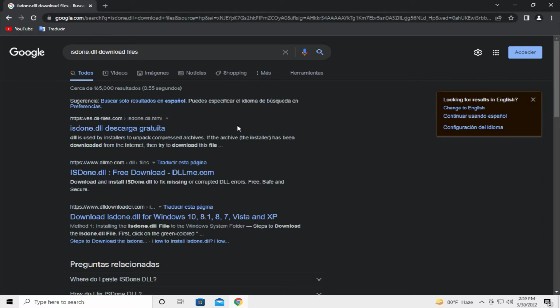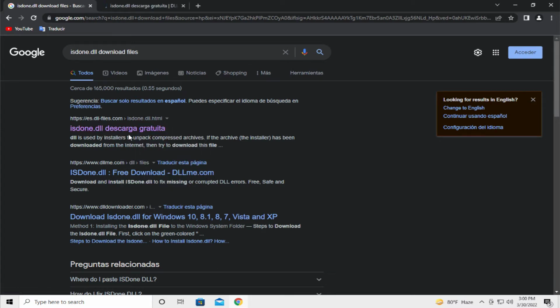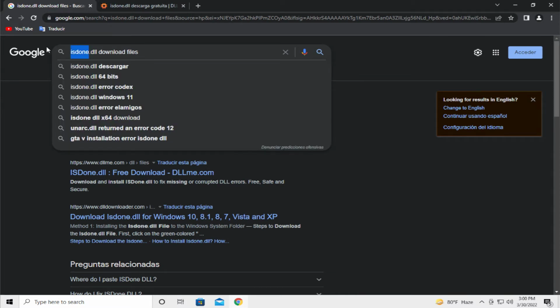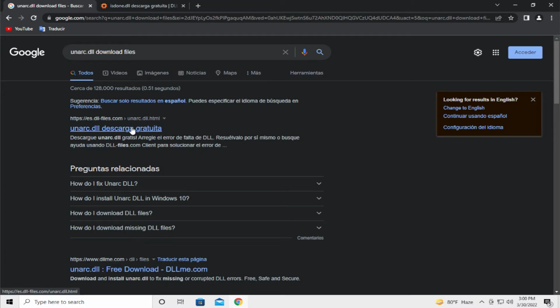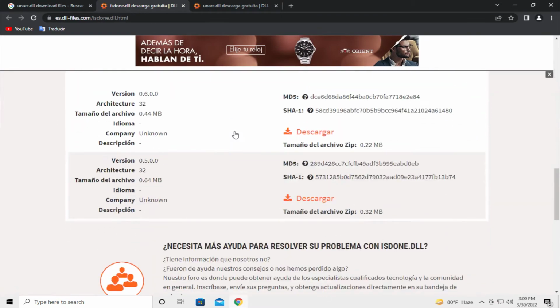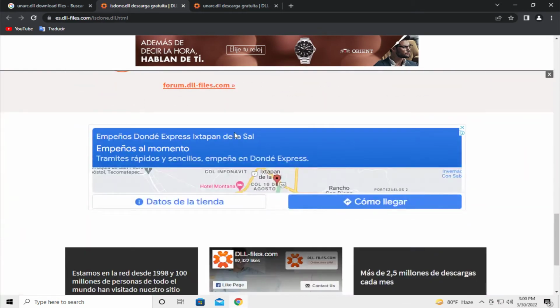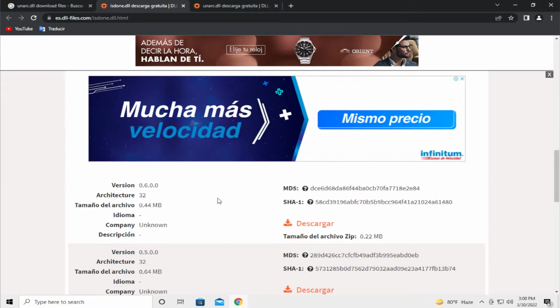The best result is dllfiles.com. Right click and select open in new tab, and search for unarc.dll download and open it up in a new tab. Scroll down and select for your architecture. In this case, I only show for 32 bits.